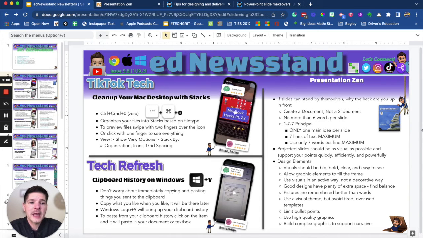Use your visuals in an active way, not decorative, so don't just have them on there just to take up space on your slide. They should actually work for you and provide some more information. Good designs have plenty of extra space, so find the balance between that white space and filling your slide with the graphic. Don't be afraid to have blank space in your slide.